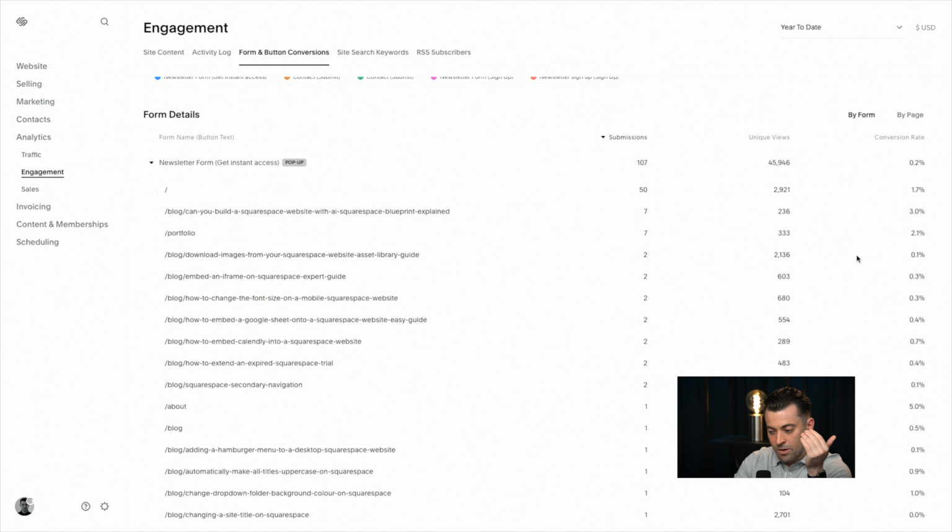If I'm looking at this here, download images from your Squarespace asset library guide: two submissions from 2,136 views. There's a 0.1% conversion rate. I'm thinking, surely there's got to be a better way to optimize this, because that's a lot of people not signing up to the newsletter.